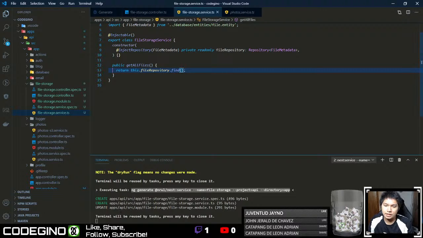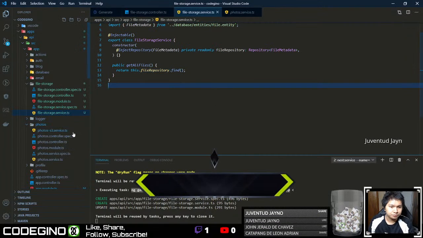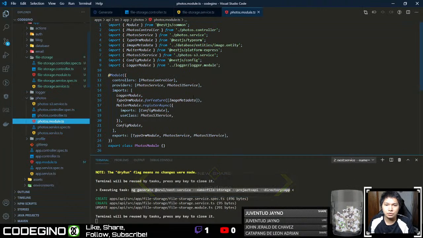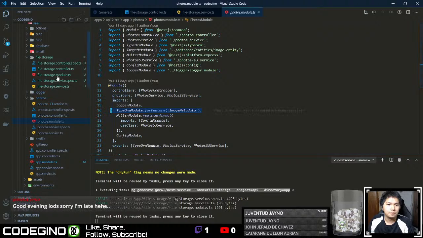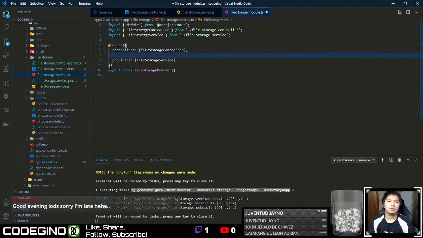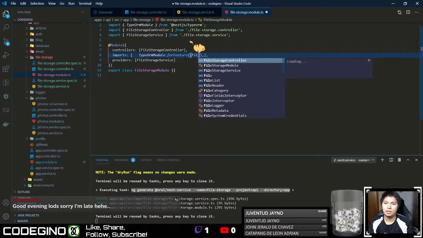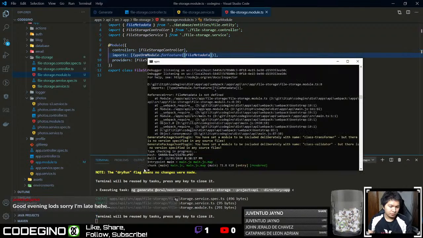Okay, if I use that instead, then okay, wait for it to compile. File metadata is not whatever. Okay, the reason for that error is because in my module I'm not providing this. Imports that stuff in there. It should be file metadata. Okay. I'll wait for this to run.